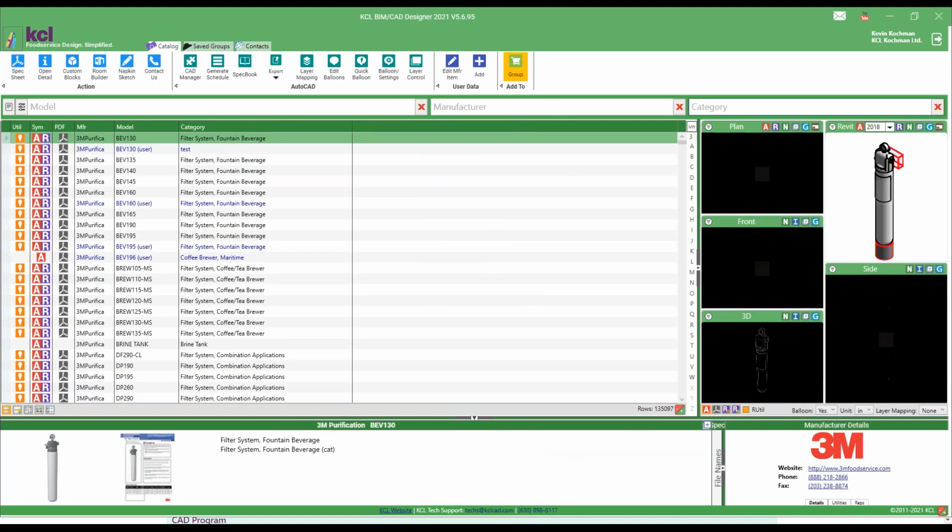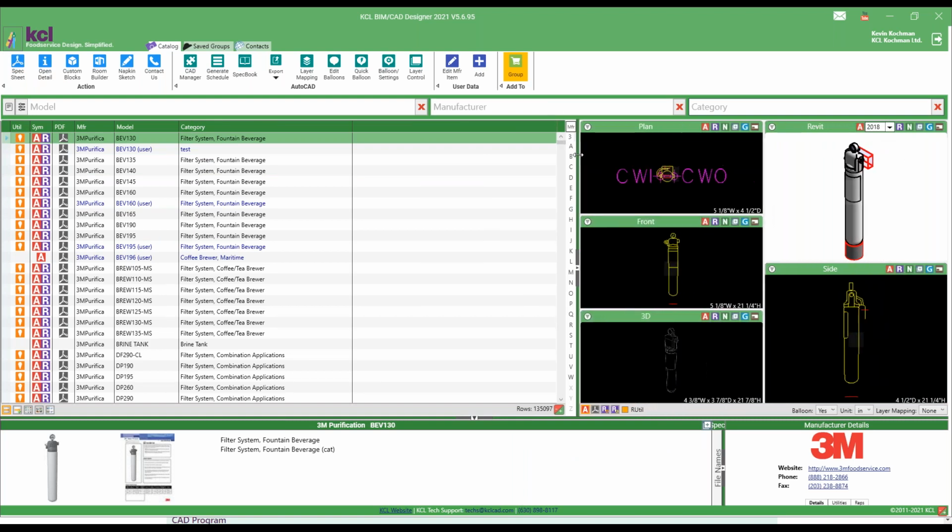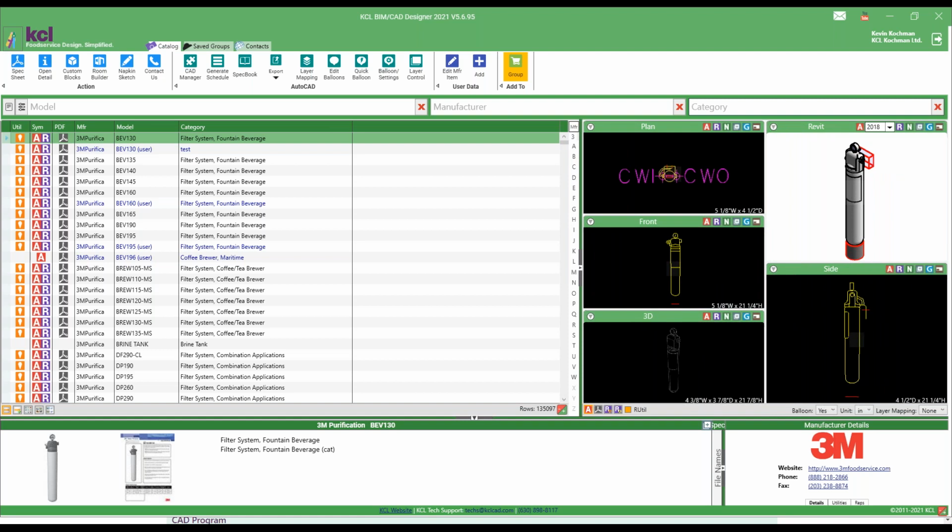So in general, make changes to KCL. We'll save it for you in the cloud. You can access it from anywhere. So the big one is, how do I add data? That's where you're going to get the most productivity.